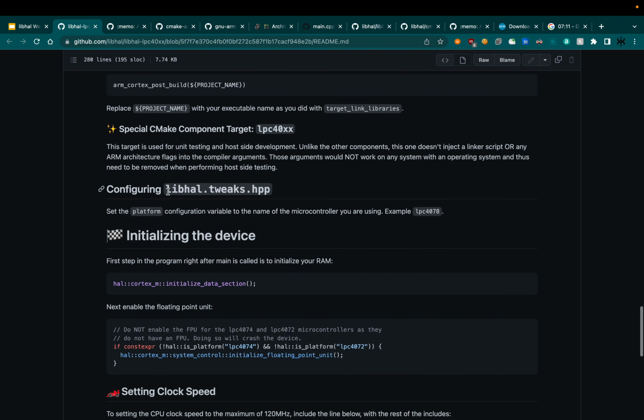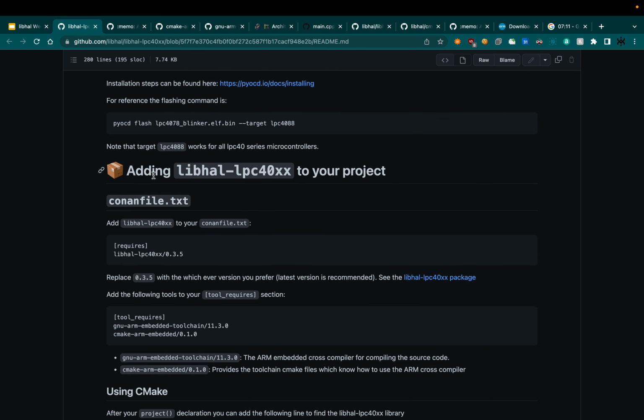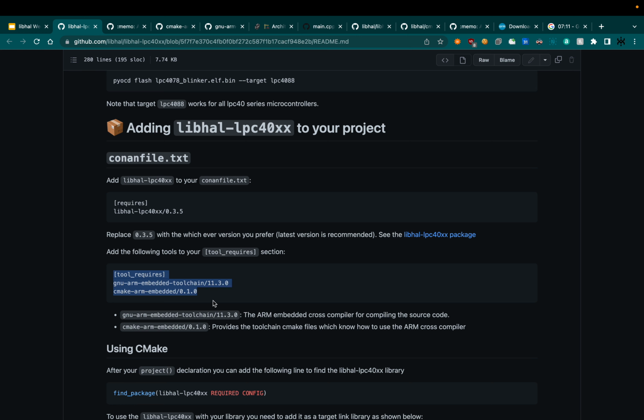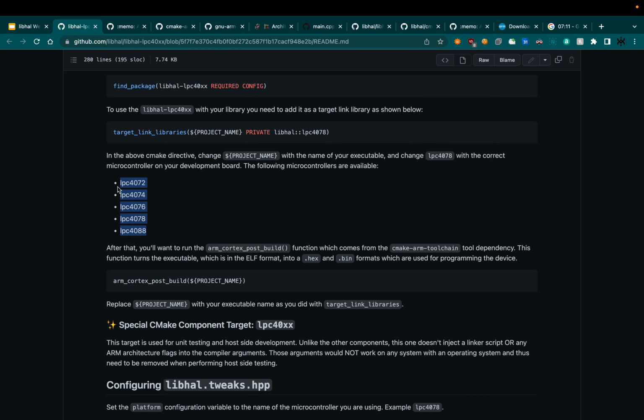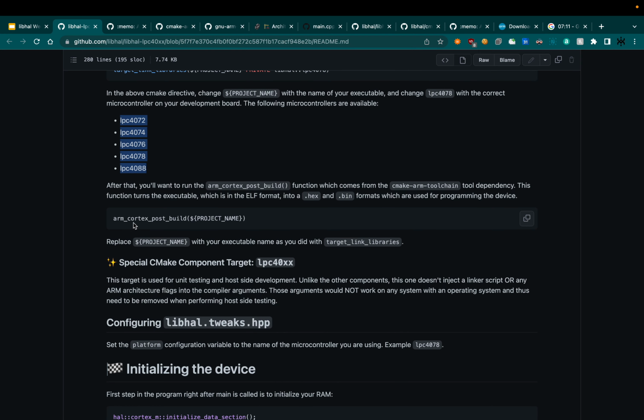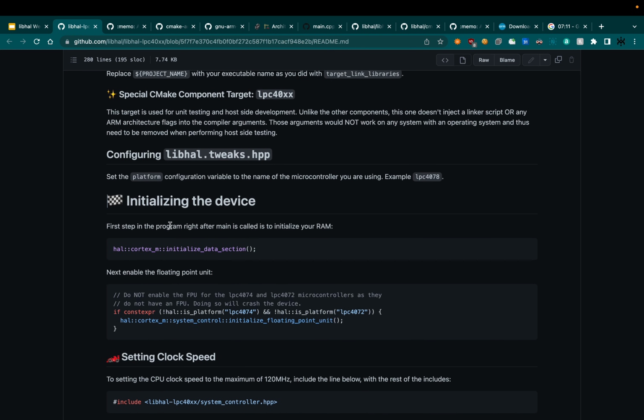If we go back up here, we will see that we have some new guidelines on how to, well, basically add libhal LPC40XX to your project. So what you have to do to your Conan file, recommendations for your tools requires, how to use CMake, what targets you have available to you, and then adding in the ARM Cortex post build, which builds all of your hex, binary, and disassembly files. It also goes into explaining how to actually initialize the device, such as first thing you got to do is basically set up your data section.